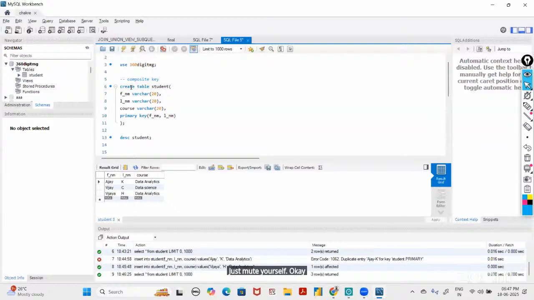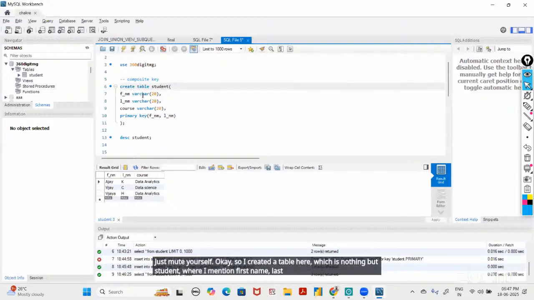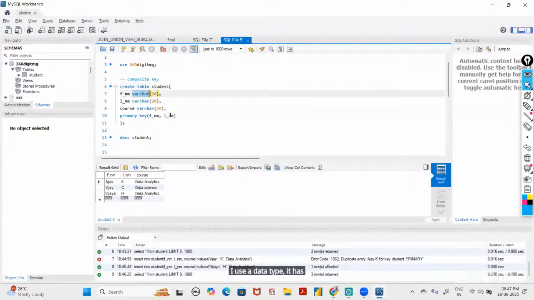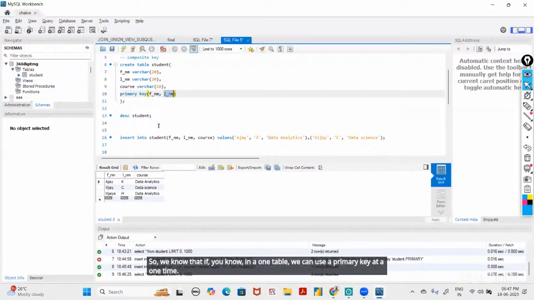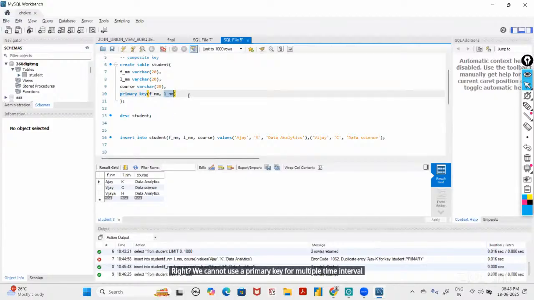Okay. So I created a table here, which is a student table, where I mentioned first name and last name. I used the data type varchar for all the features. And here I used a primary key for two features, first name and last name. We know that in one table we can use only one primary key, right? We cannot use a primary key multiple times in the table. So in this case, I used a primary key for first name and last name together.